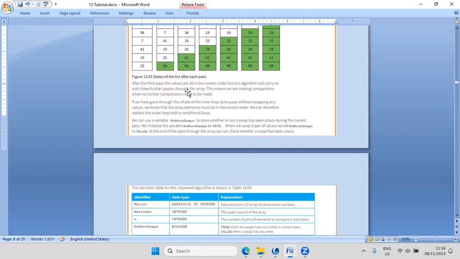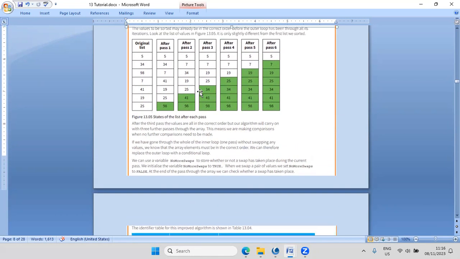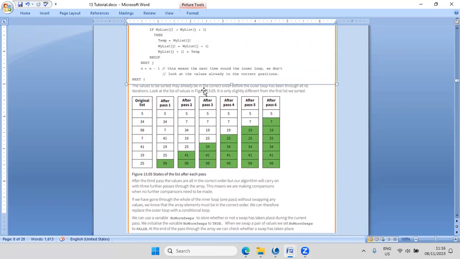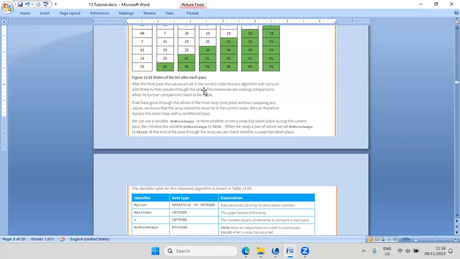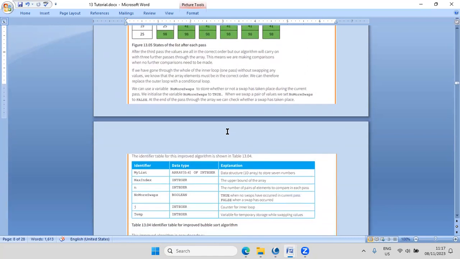After the third pass, the values are all in the correct order. Is that so? See, after the third pass, the array is slightly different to the earlier one. So 5, 7, 9, 25, 34, yes. Only here, the last swap is 34 and 19 and 25. When 34 ends up here, that's already sorted. But it goes on. Not very intelligent, is it?